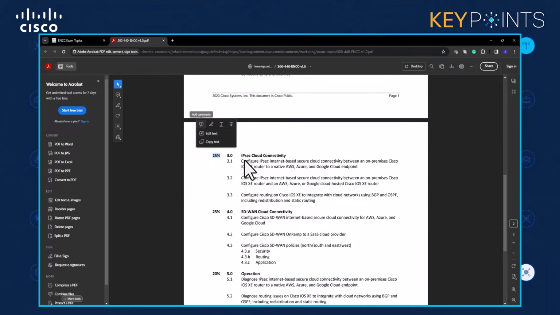25% of the exam, which is going to rely on the IPsec connectivity. You're going to master the IPsec connectivity from your Cisco router, which is running IOS XE, and you want to just do that using IPsec tunnels. So how to build a tunnel, how to configure it, how to troubleshoot it, this is all going to be right here in this public cloud connectivity using IPsec.